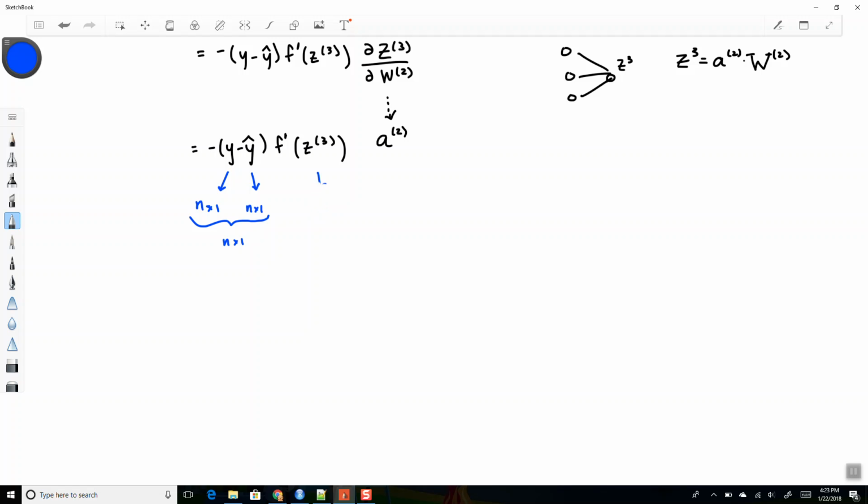element-wise multiplication. Let me just bring this down to here. This is going to be n by 1. And so the multiplication here, we have to do element-wise multiplication. So these two things will remain n by 1. And the A2 matrix is an n by 3 matrix.